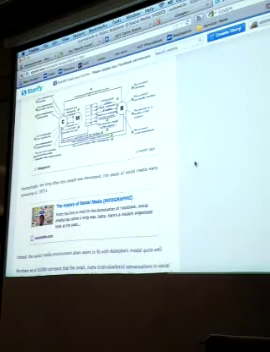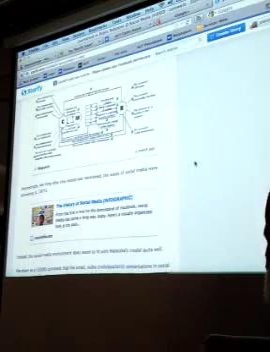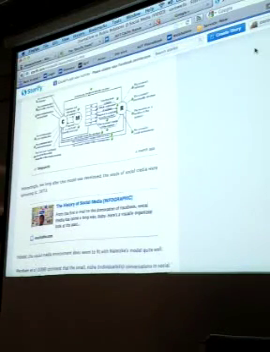We probably better move on to the next example, because we've still got a couple more things to cover. Caroline, can you send me a link to that?